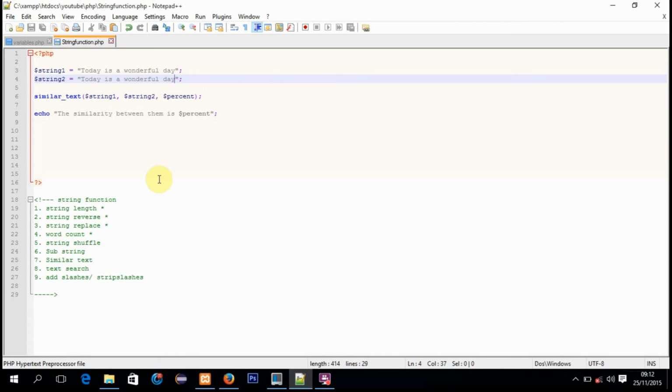There might be times you find this function very useful, probably if you're writing programs like games, where you tell the user to guess the similarity percentage between two strings or two words. You will find this very useful.